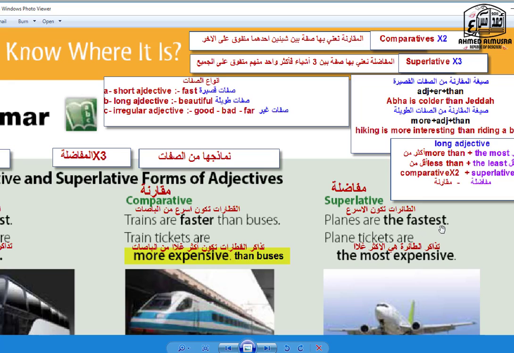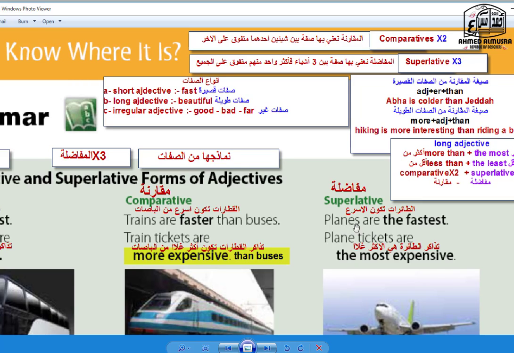Planes are the fastest vehicle out of the three. I mean the train and the airplane. Planes are the fastest machine or something else. Now let's get to the next one, which is the superlative for long adjectives.